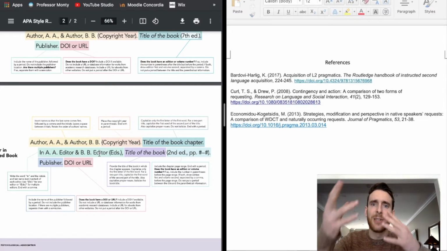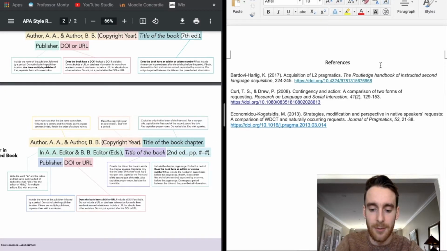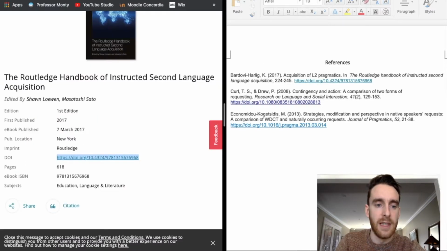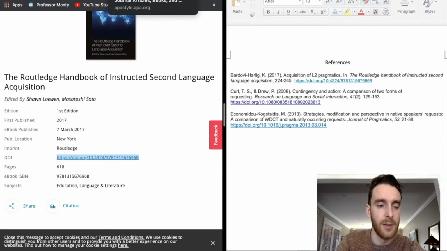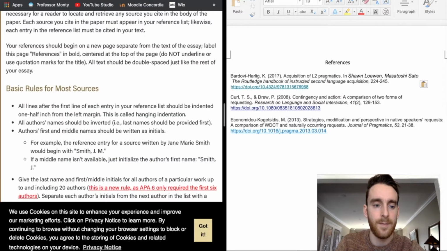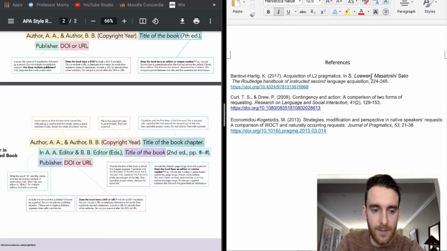And you want to make sure you're getting the right title name. So when you actually read the thing, look at it, right? Okay, so here you see, we want "in." This is where it's wrong. So we want "in." And then you go to the author. So you go in Sean Lowen and Masatoshi Sato. Okay, so copy that in. All right, so you go in, and it's the initials. So you go in S. Lowen.